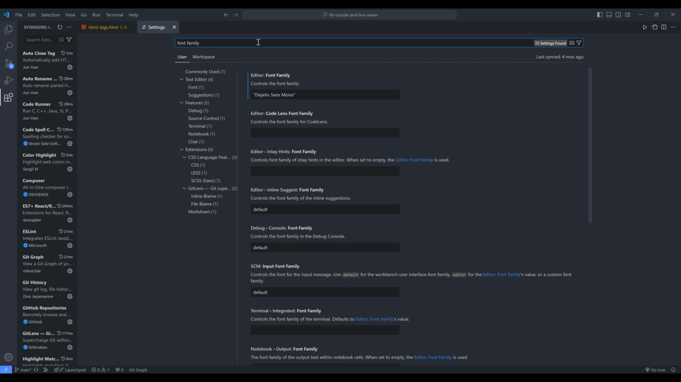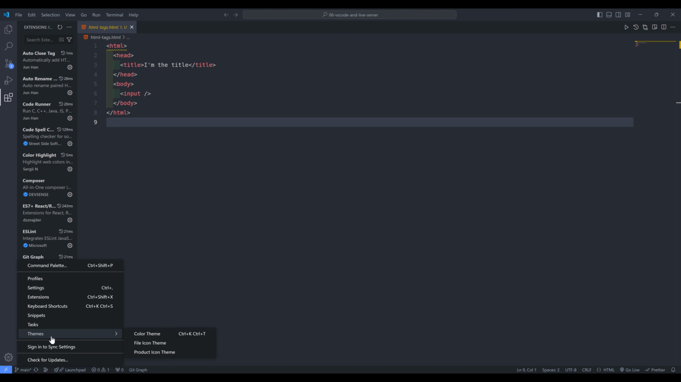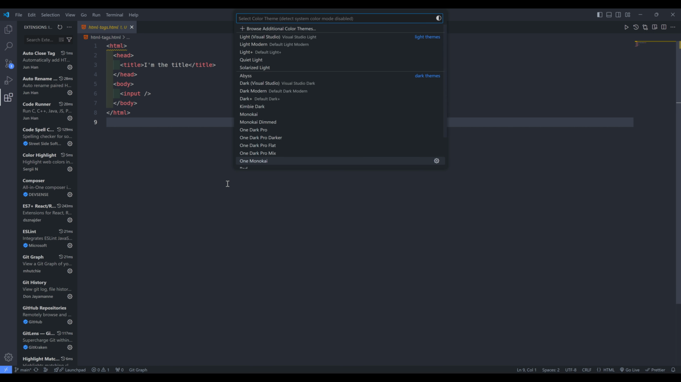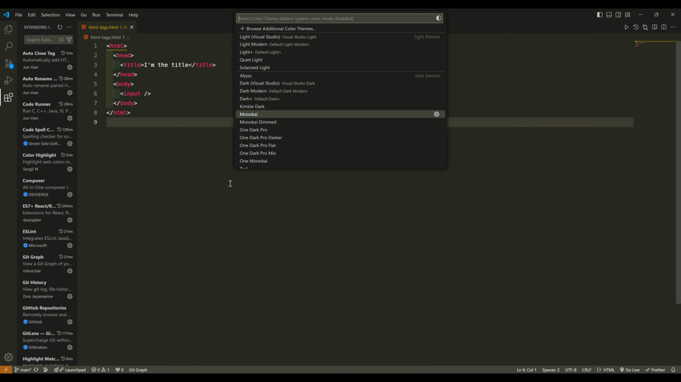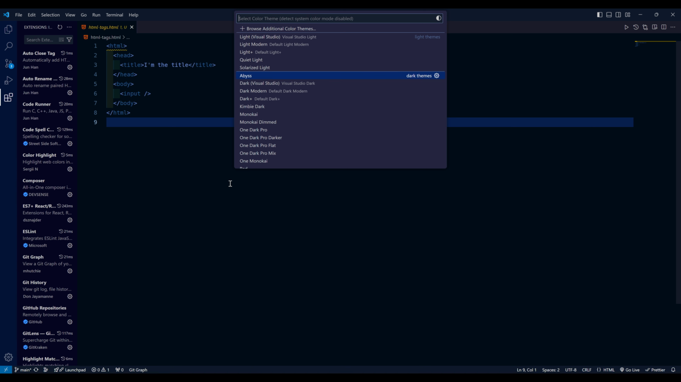Now, let me show you how to adjust the theme. VS Code has several built-in light and dark themes. Just click on the small gear icon and select Color Theme. You can use up and down arrow keys to preview different themes and choose the one you like. In addition to the default ones, you can also click Browse Additional Color Themes to access more options.